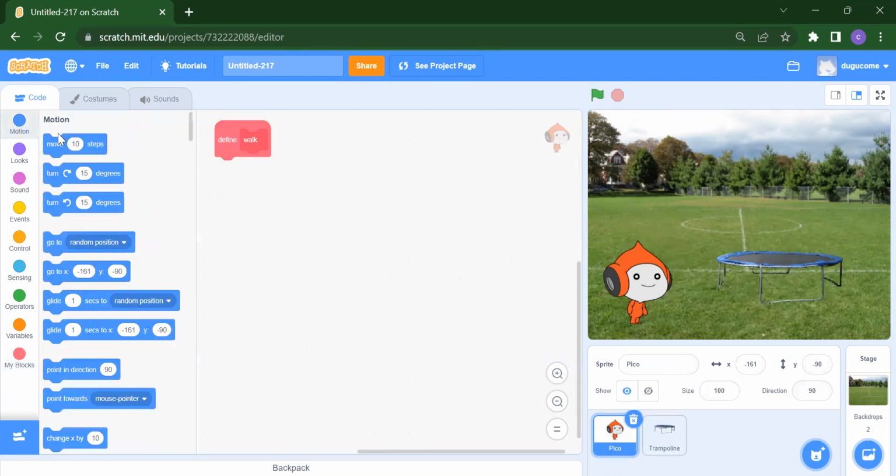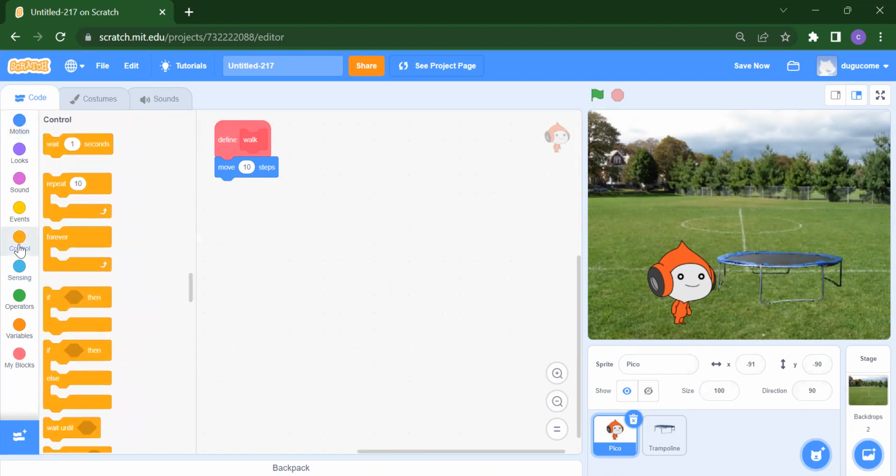Suppose we want to move, right? So Pico will move like this. But if you want to repeat, if you want to move 10 times or 20 times from here to here, for that we have to take our repeat, not forever. Why repeat? Because we want to move only a little bit, right?